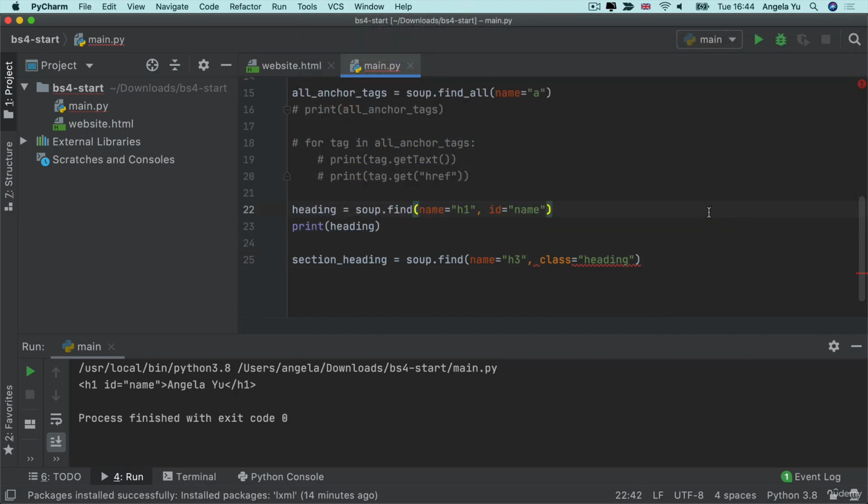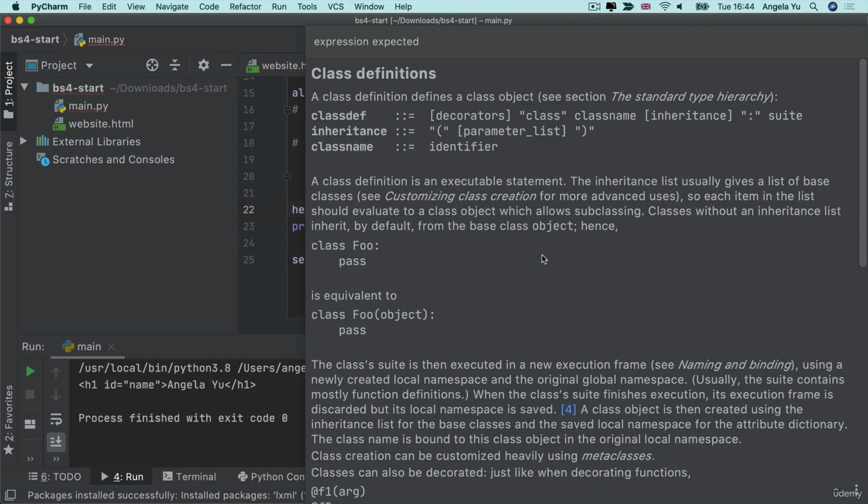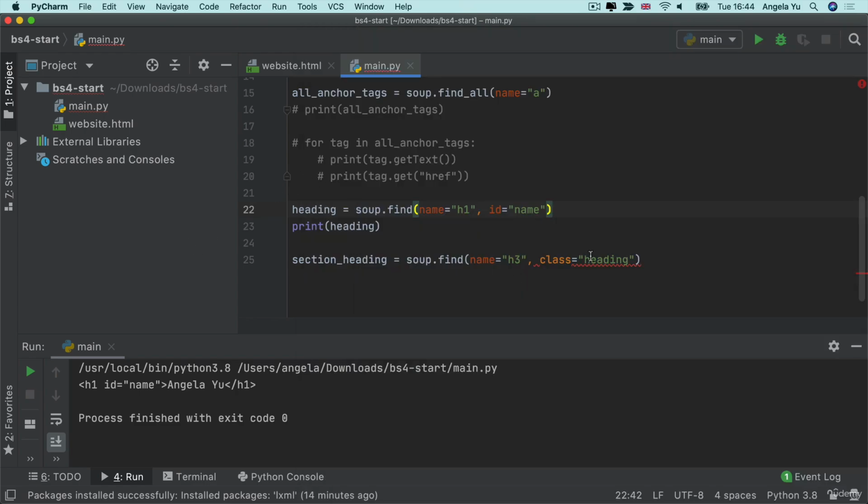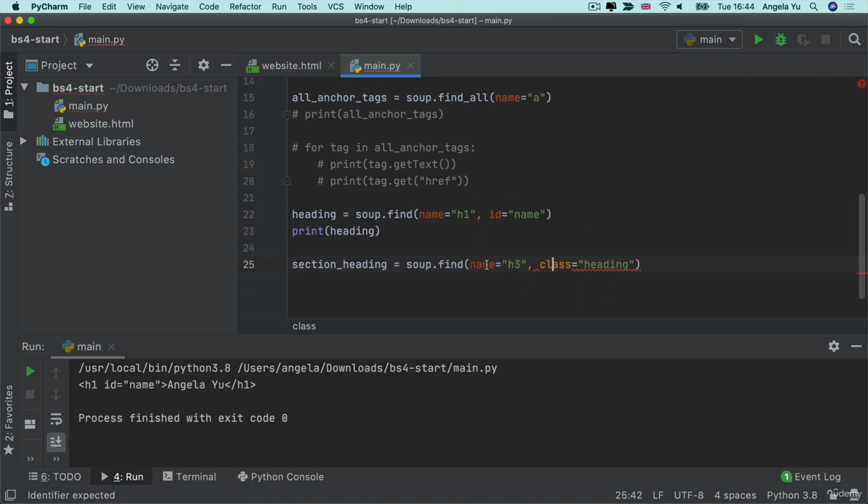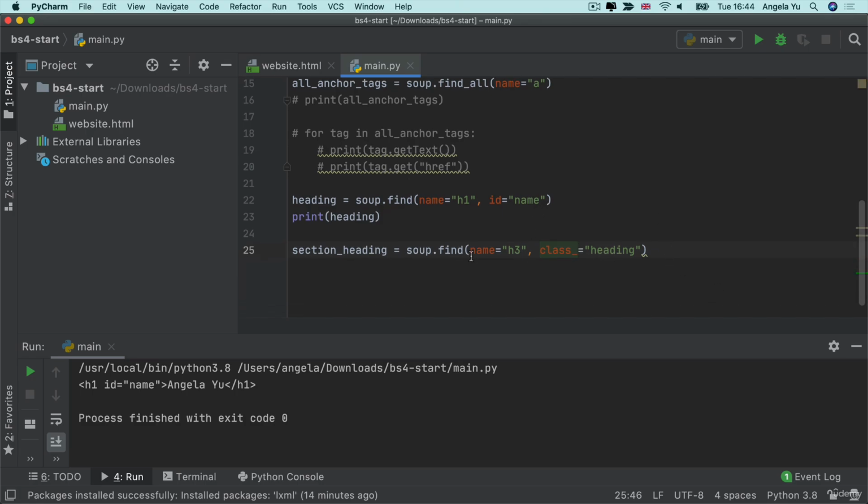Now, one of the things you'll get here is an error because this class keyword is a reserved keyword in Python. And what that means is that it's a special word which can only be used for creating classes. Now, in this case, we're definitely not creating a class or an object here. Instead, we're trying to tap into an attribute. So in order to not clash with the class keyword, this attribute is actually called class underscore. Now it's going to look for all of the H3s where the class attribute is equal to heading.